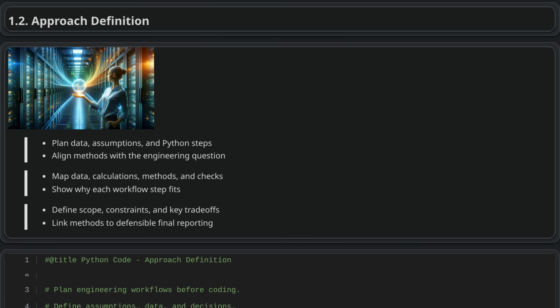Approach definition. In a Capstone project, defining the approach means turning a broad engineering problem into a clear plan for analysis and computation in Python. This includes choosing assumptions, identifying needed data, and outlining the main computational steps before writing the program. A well-defined approach keeps the work focused on the real question and helps avoid producing results that look impressive but do not answer it.